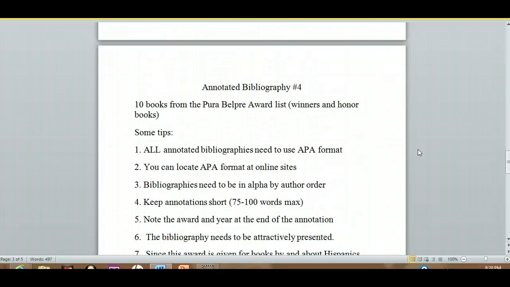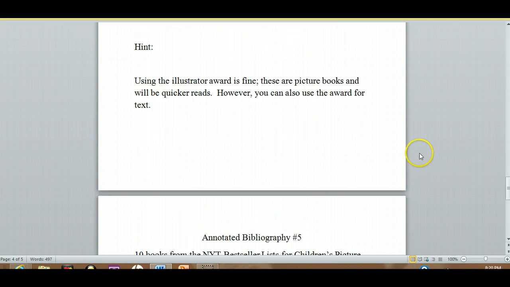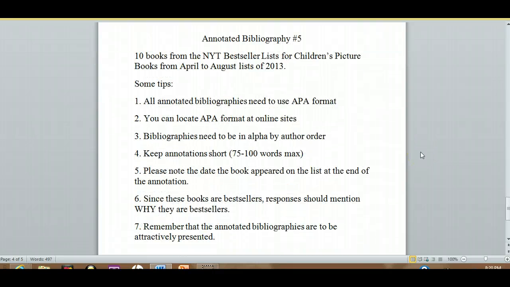Bibliography number 4 is the Pura Belpré list. The Pura Belpré award list honors Hispanic authors and illustrators for books about Hispanics. And the final list of annotated bibliography that you will do are 10 books from the New York Times bestseller list for children's picture books, anytime from April through August of 2013.